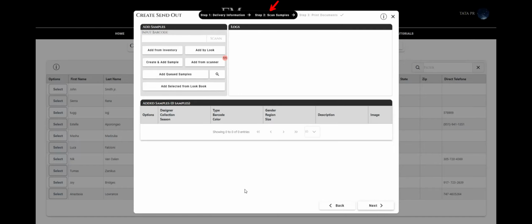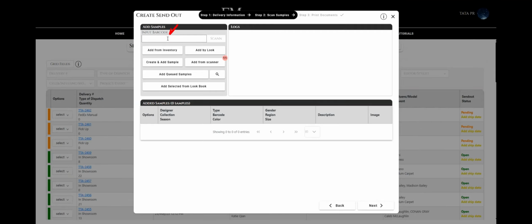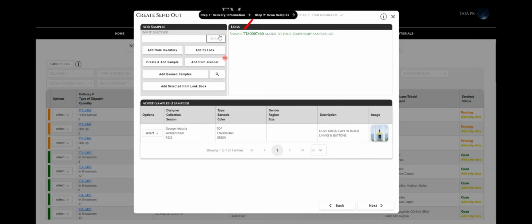In the second step, you have the opportunity to add samples to send using various forms. If you want to add a sample via barcode, type the barcode number in the field and click the Scan button. A message about the successful addition of the sample will be displayed in the Logs field. The added sample will also be reflected in the list.